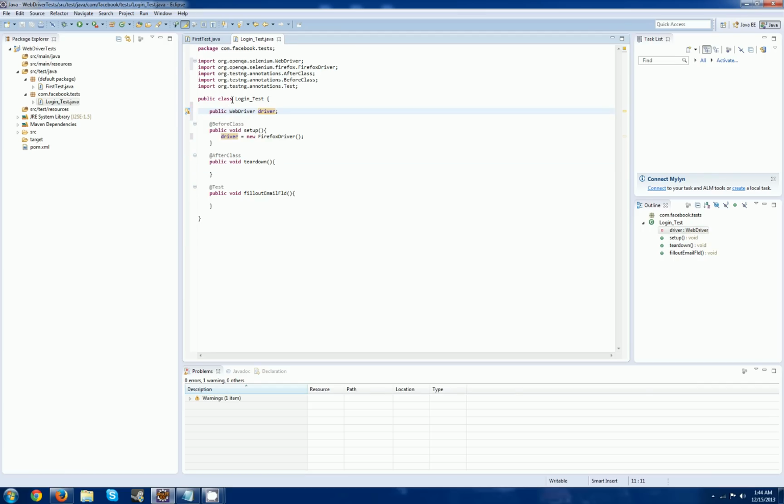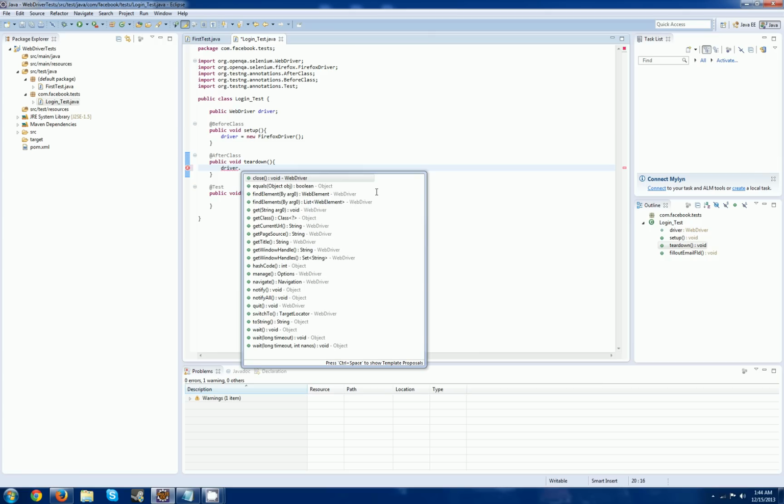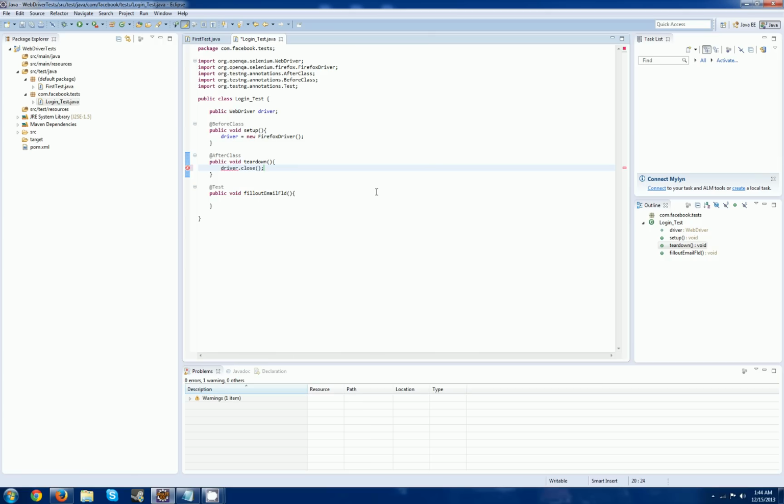I don't like errors. So there we go. Public WebDriver driver. There we go. New Firefox. And when the test is done, we want to close, shut it down. So our first test, we want to make sure that the page actually loads. Before we start testing, we want to make sure the page actually shows up.